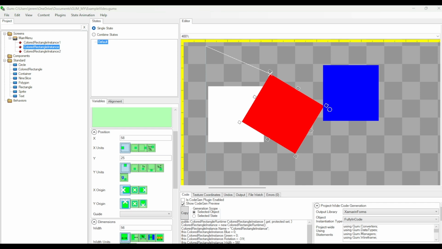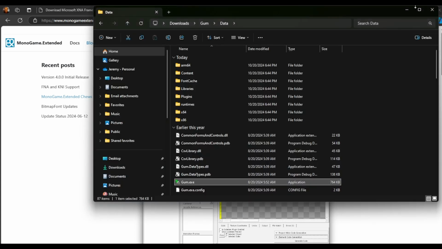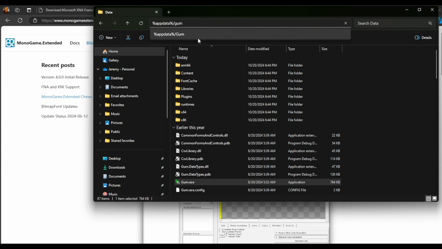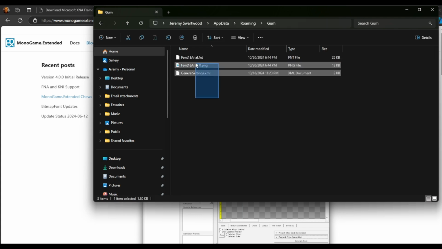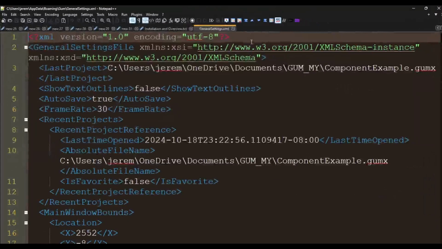And the last little piece of information is just some information about where some of the data is stored. If you go to %appdata%/gum, this is where your settings are stored for this project. So if we open this, we can see some of the settings that are being stored for this.